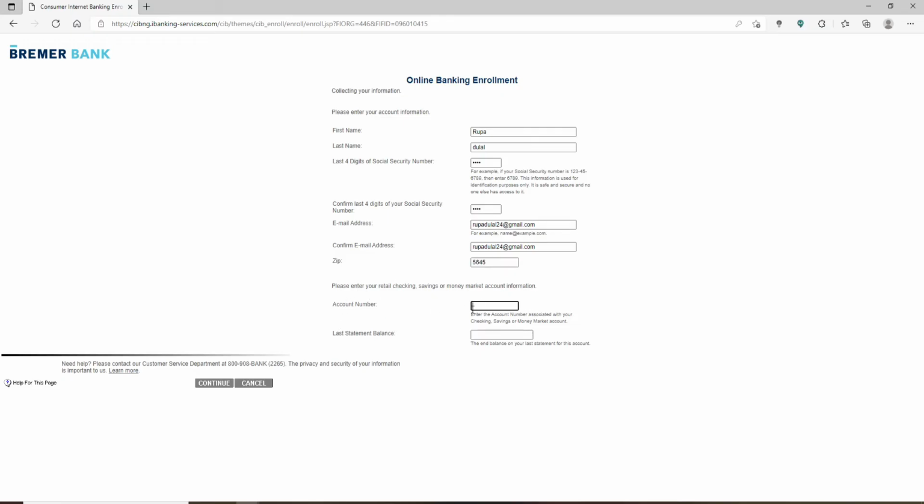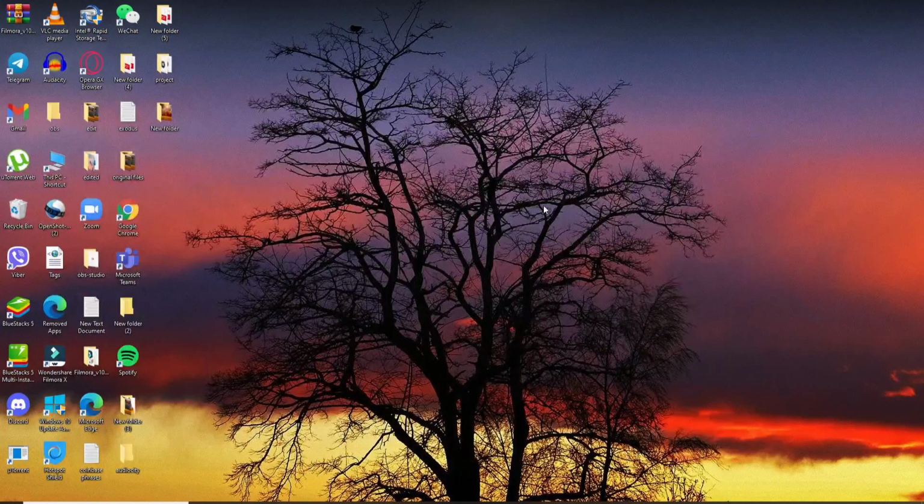Right where it says account number, type in your account number that your bank has provided to you while you opened up your bank account. Mention your end balance on your last statement for this account. Finally, click on continue. Then after you click on continue, you'll be taken to a next page. Simply follow the on-screen prompts in order to enroll for online banking for Bremer Bank.